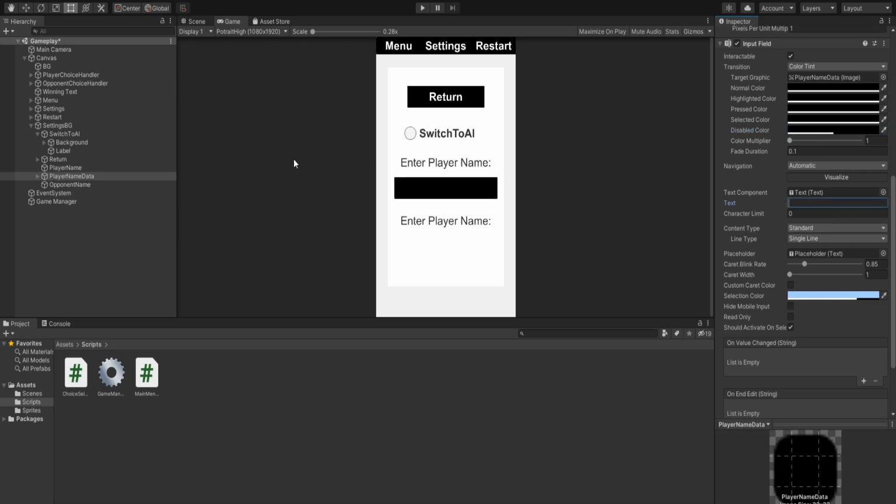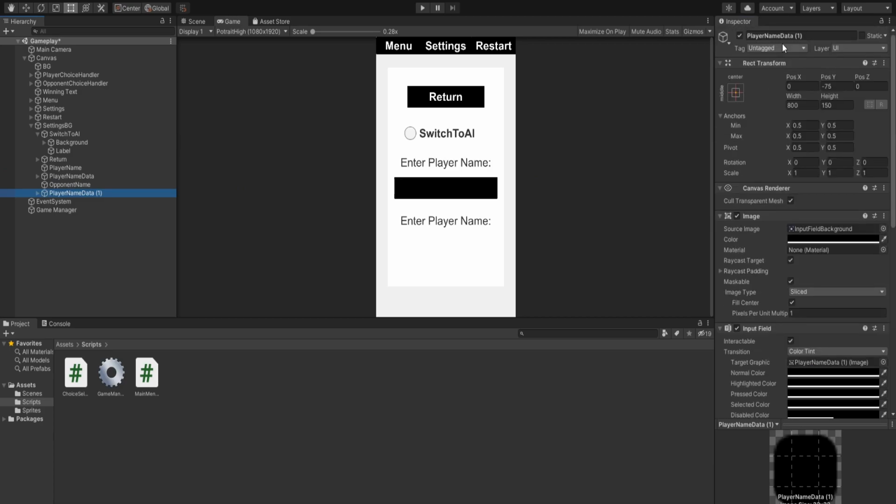And the text, we don't need any text for now, but we'll need to have the text when we add some text to it, like changing the player name. So let's change the player name first and rename it to opponent name. It's the opponent name data, and place it at negative 400, 450, 70, 485. 485 is good. So that's the settings BG.